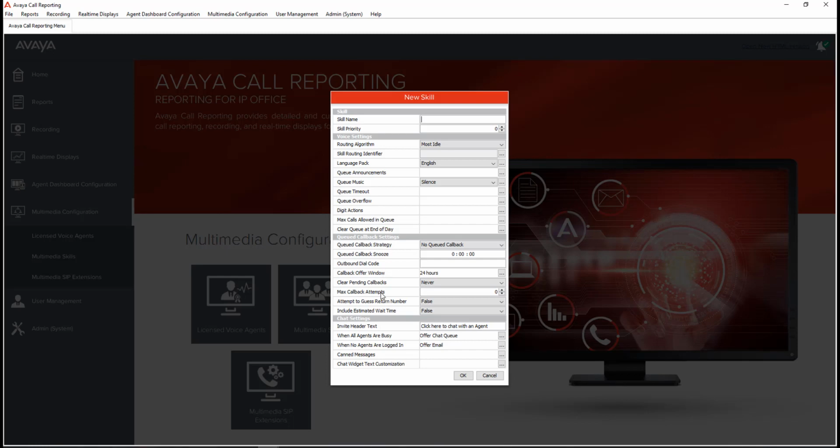You can also determine on a per skill level how many times you want to call a customer back before you just give up on that call. Maybe they just don't keep answering. You don't want to call them back indefinitely. Maybe we only want to call them back a couple of times. Maybe you don't want to attempt the return number.